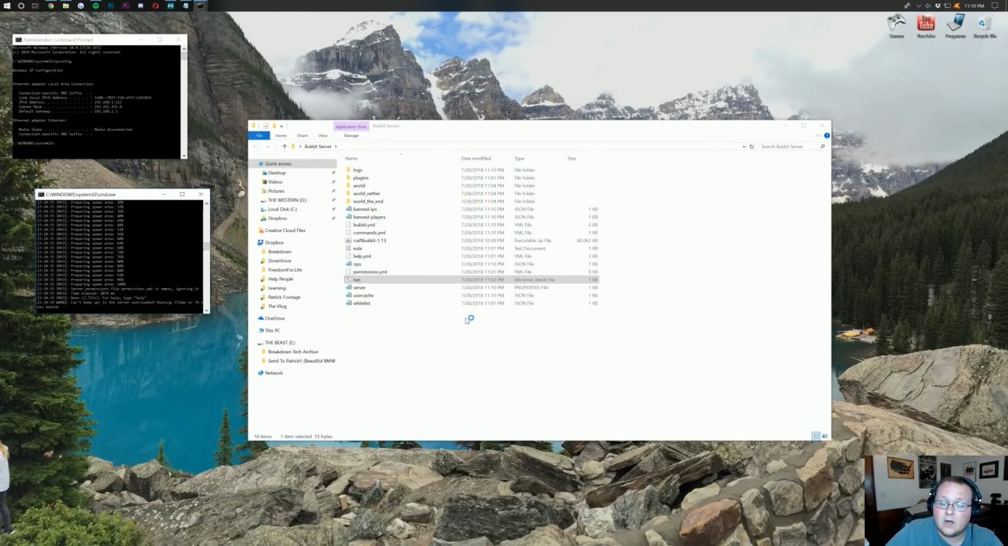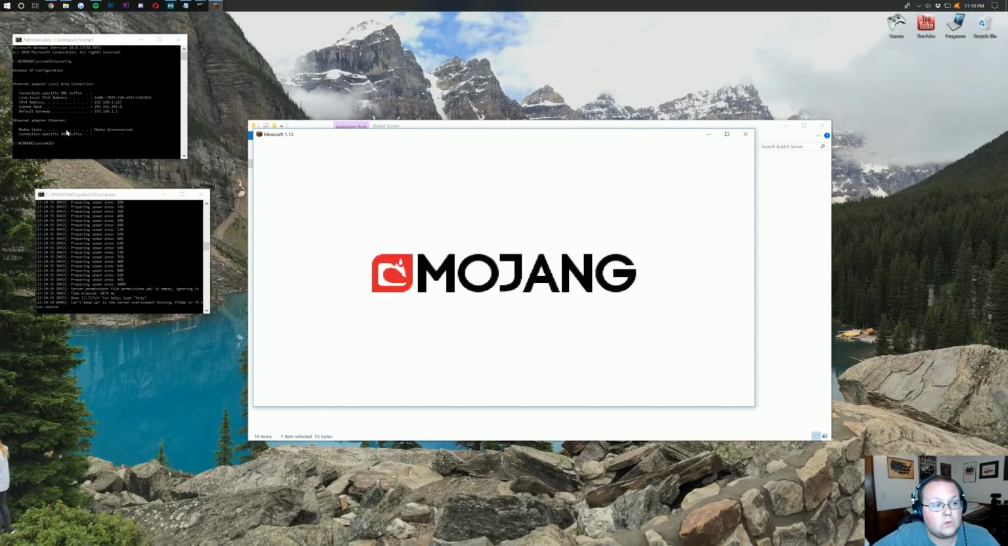And when we get in here, we're just going to go into multiplayer, and we're going to direct connect to our IPv4 address, right? So it's loading up here, and as soon as we're in here, I'll show you exactly how we're going to do this.